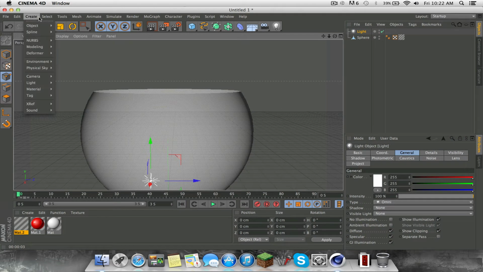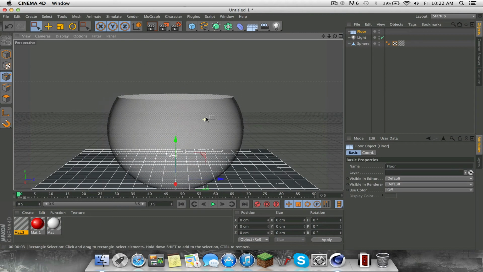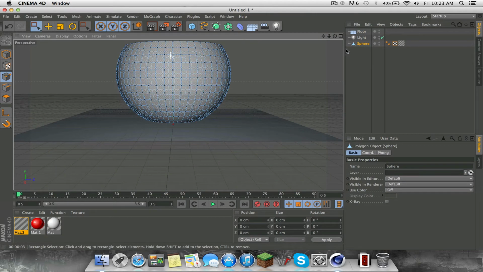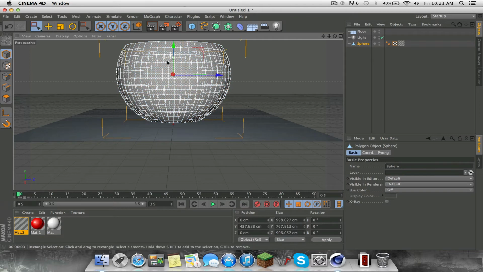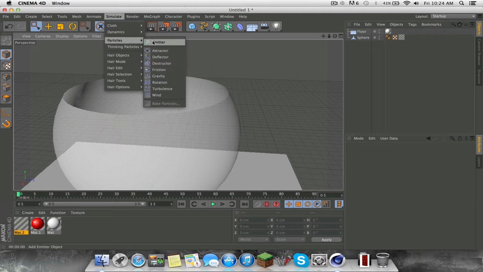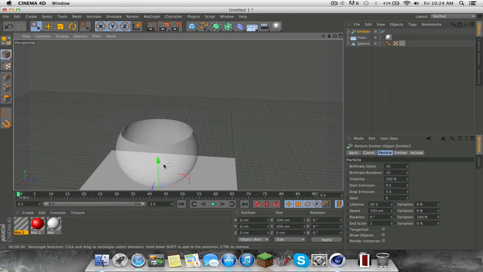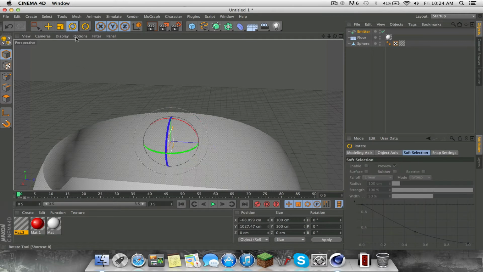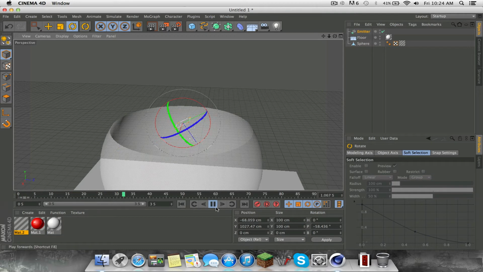So now let's go to Create and make another floor again, and make sure your sphere is above the floor, or else that would look pretty funky. So go there, you can move it up. Anyway, let's go to Simulate, then go to Particles, and go to Emitter. Now we are going to drag the emitter up and position it above. You can see which side the particles are going out if you press play. We're going to want that side, and we're going to point it down at the bowl. So now if you press play, those particles are going to go down in there.